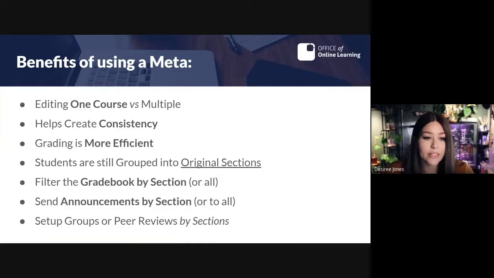The benefits, in summary, of using a meta are plenty. We create consistency in communication, efficiency in grading, and all while keeping the students in their original sections in the parent course. So now that you know what a meta course is and what it can do for you, let's see how it functions and looks inside of a live course.